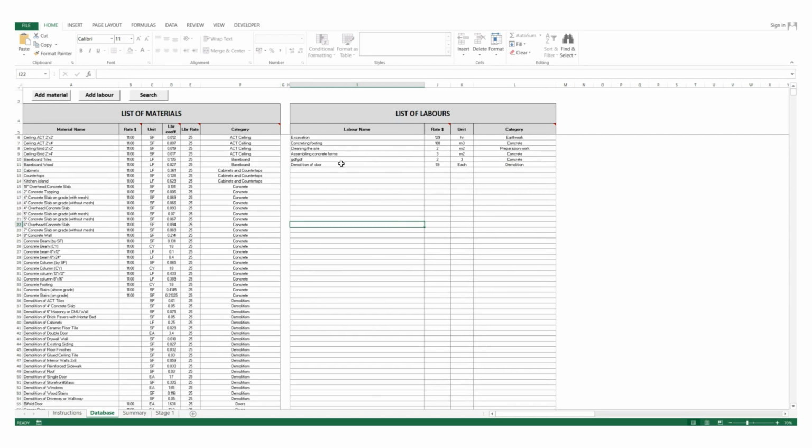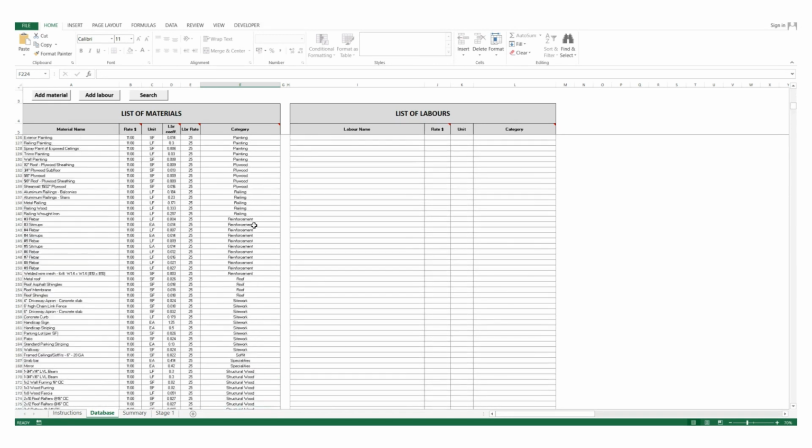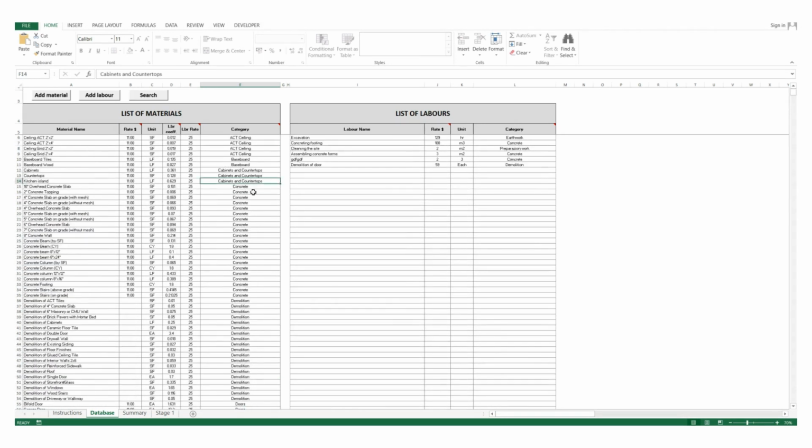So here in the list of labors you can just fill in the labor name, like here excavation, rate per unit 129 US dollars per hour, and the category is earthwork. The most important thing here in the database is to put the category field. It doesn't need to be sorted like this. You can put concrete here, so it will be sorted later in the program by the name of category. So the category field must be filled in both the list of labors and the list of materials in order for the item to appear later in the calculation.